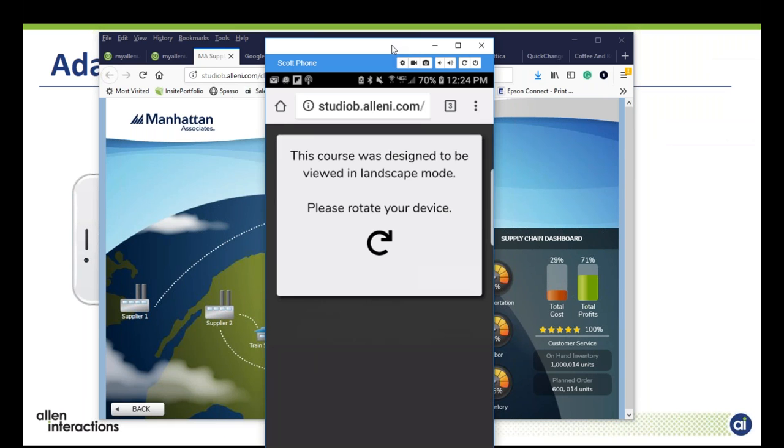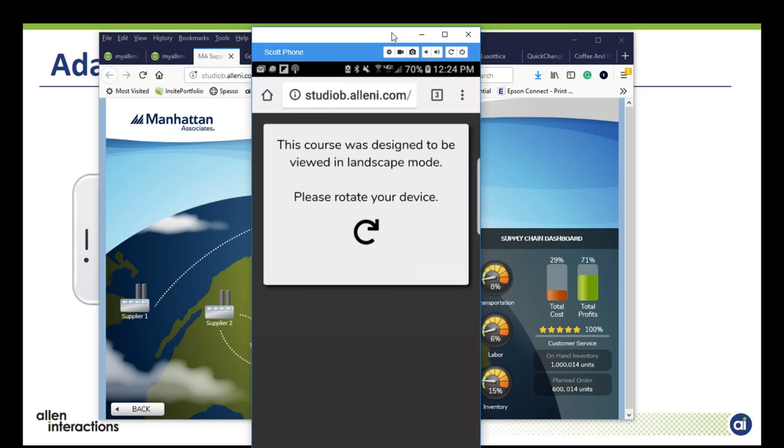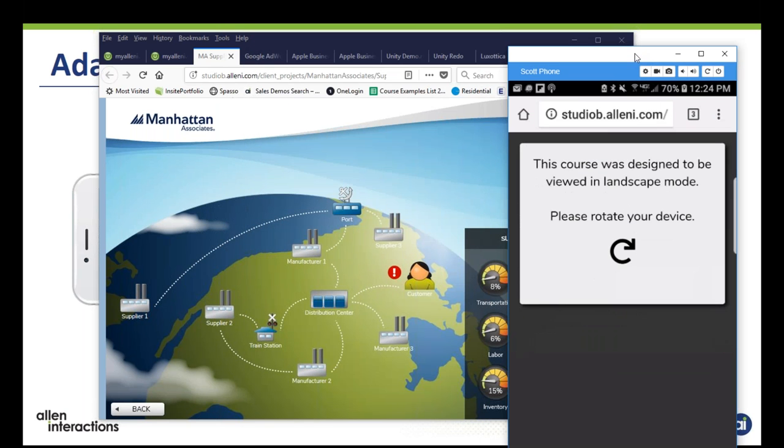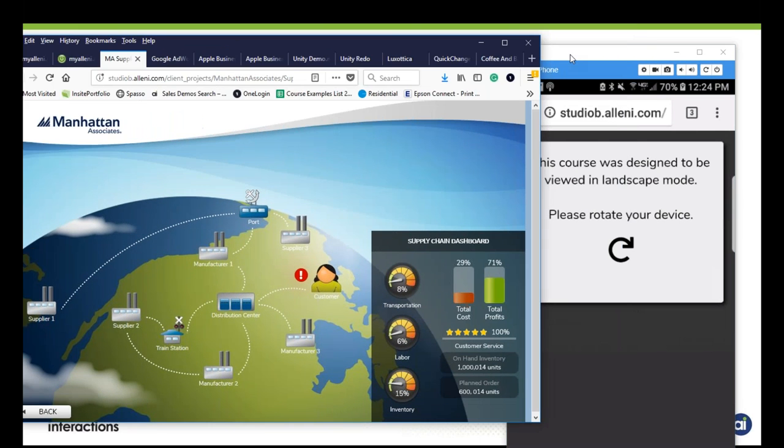I've got a little emulator of my phone here. He hooked up his own little version of Chromecast to project his phone into this webinar. It's pretty cool. So this is actually playing this Manhattan course on my phone.